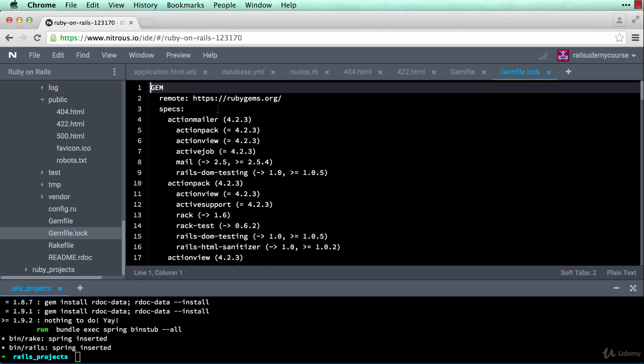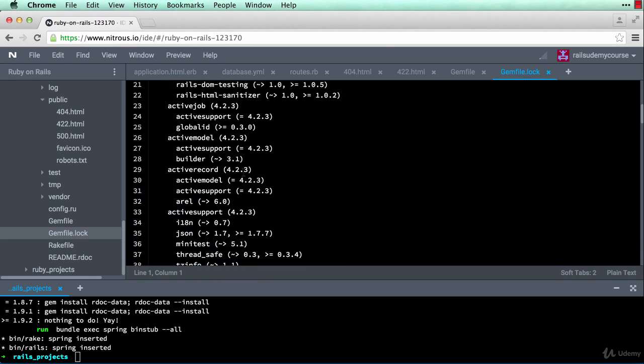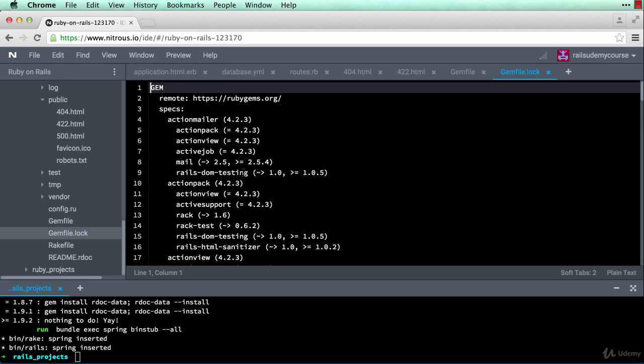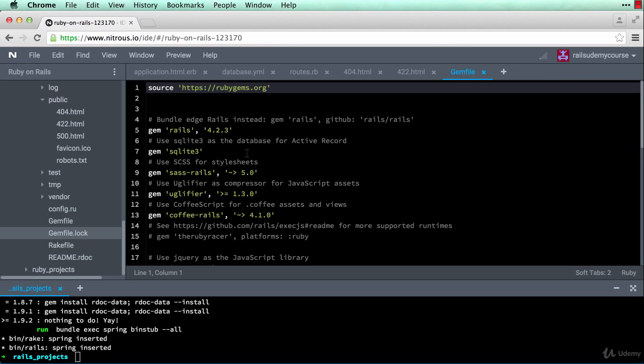Gemfile.lock. This is where all the dependencies and versions are stored. Now we're not going to make any updates to this file directly, but Heroku uses this file. So we're going to make sure we commit any changes in our Gemfile that update this lock file before we push this to production, okay? But again, we're not going to make any updates to that file directly.